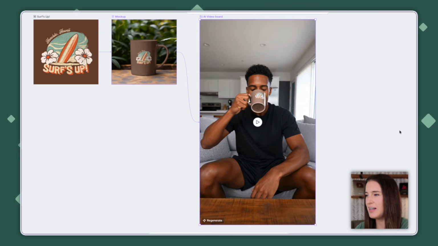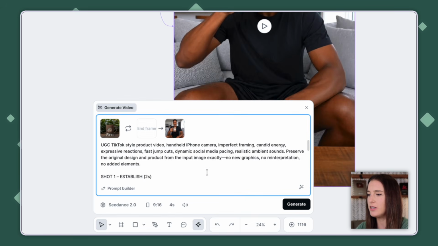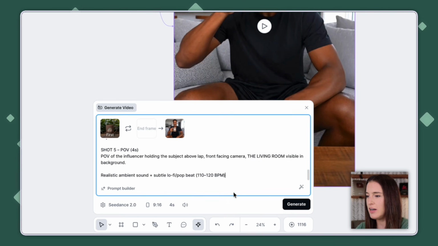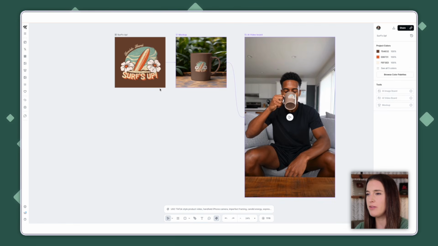Okay, super fun. Again, really realistic. I love this Seedance 2.0 model. It just makes it look so real and high quality. Now, of course, if there's anything about the video that I don't like, that I want to edit, I can always come back here to click on the prompt and come in and edit anything I want to change in here and regenerate it.